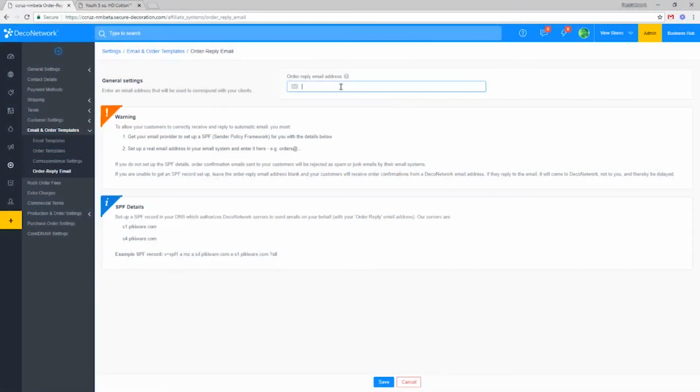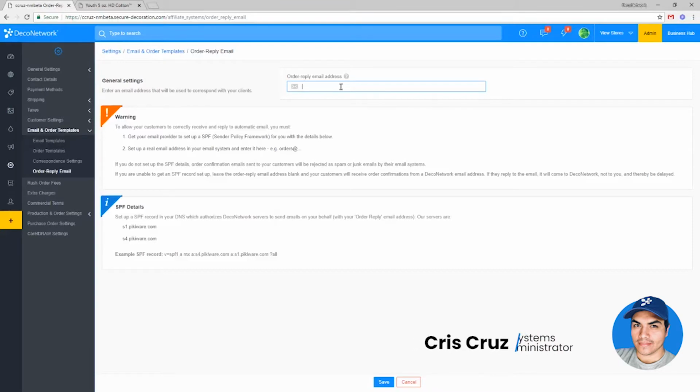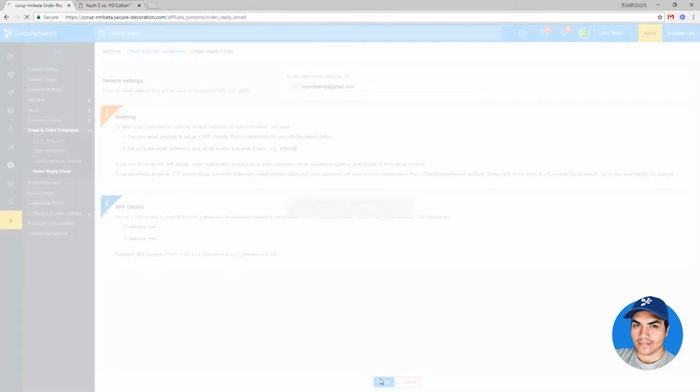So what does it take to go ahead and set your order reply email address? There's a few requirements. First of all, it needs to be an email address on a custom domain. So you can't, for example, set myprintshop at gmail.com. Right, that's not going to work. If I go ahead and save that, I'm going to get an error message that that email is not valid.